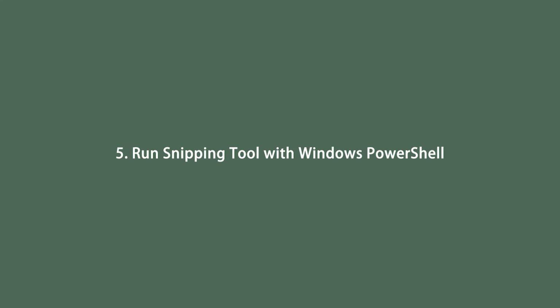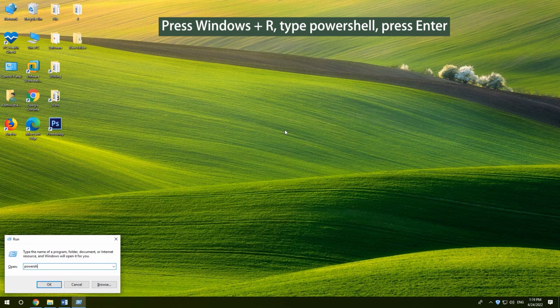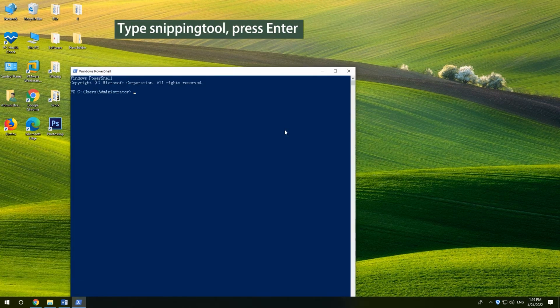5. Run Snipping tool with Windows PowerShell. Press Windows and R, type PowerShell, and press Enter. Type Snipping tool and press Enter.